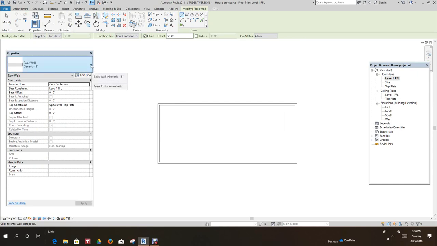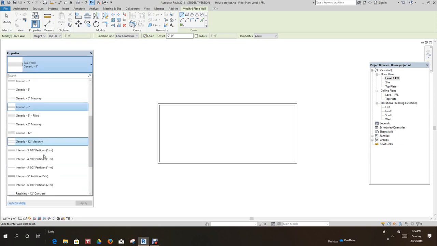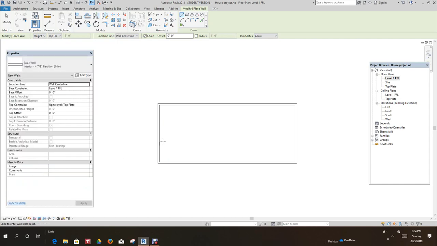Come over to the properties, to the wall properties. Select interior 4 7/8. And double check the constraints. Finish floor level, wall center line, top, and the wall is up to level top plate, and it's 8 feet.